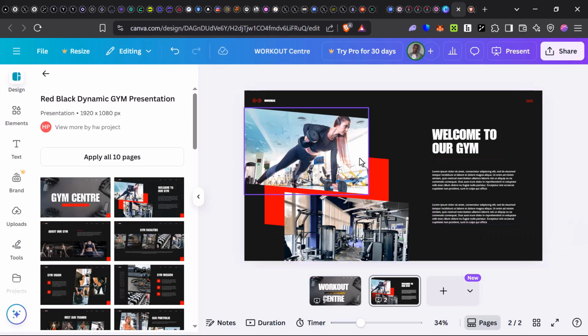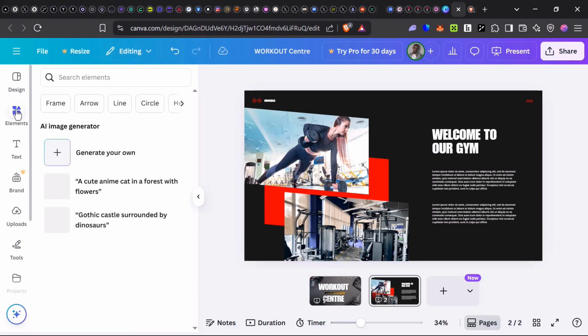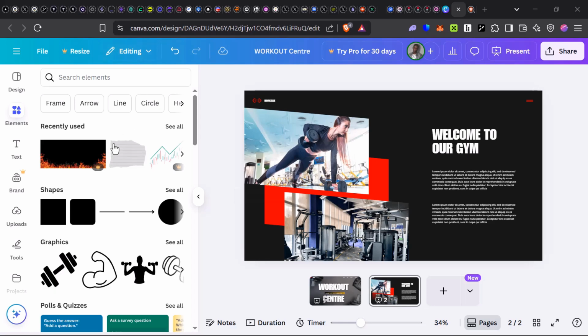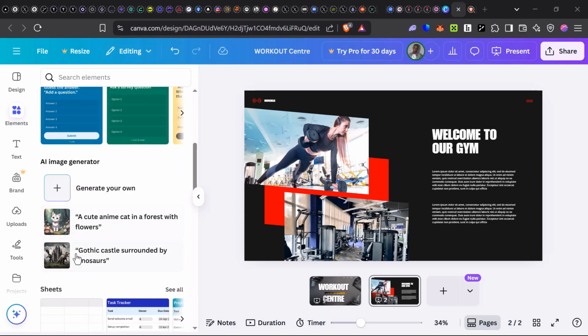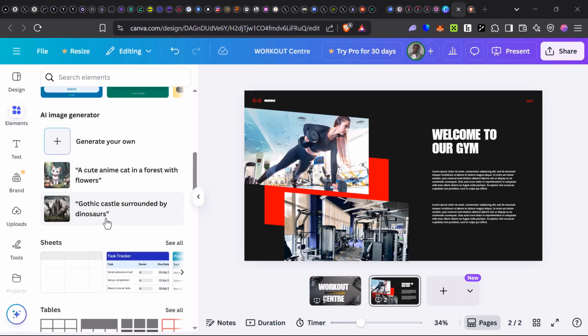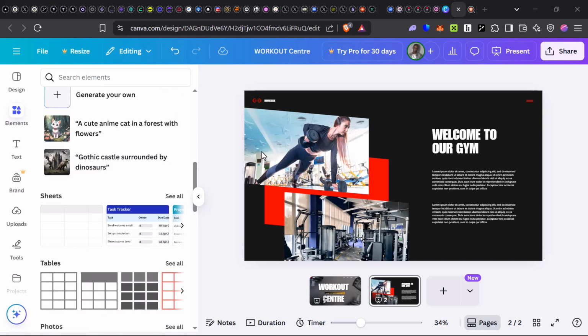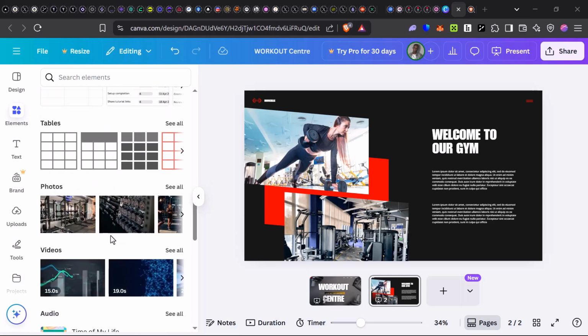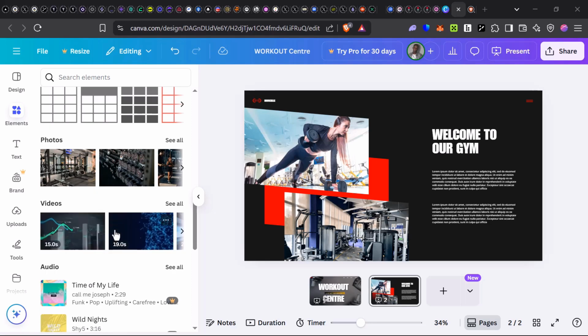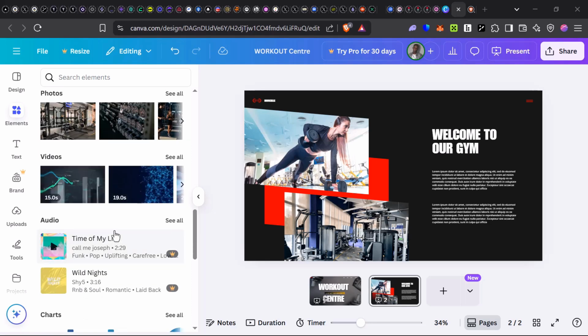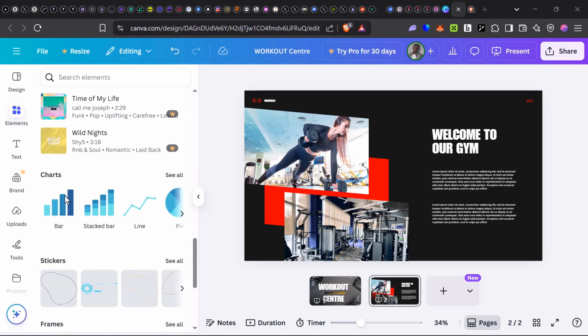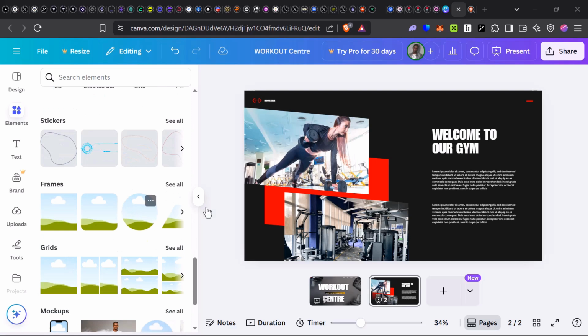Now, another thing I'd like to show you is the Elements tab just below Design. When you click on Elements, you're met with shapes, graphics, polls and quizzes. You could even make use of the AI image generator to generate elements you can add. So basically, elements are like pictures, GIFs, tables, sheets, anything you can add to a photo or to a presentation that is unique. So you could add charts, stickers, even frames for pictures like this.